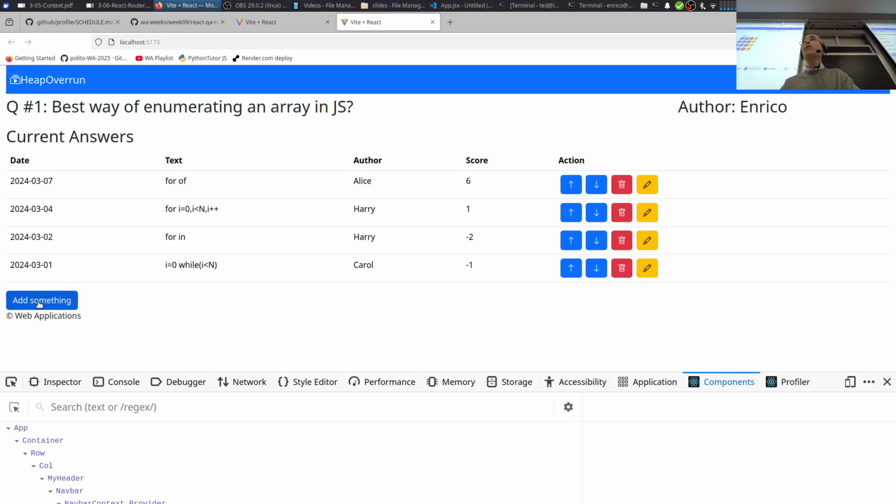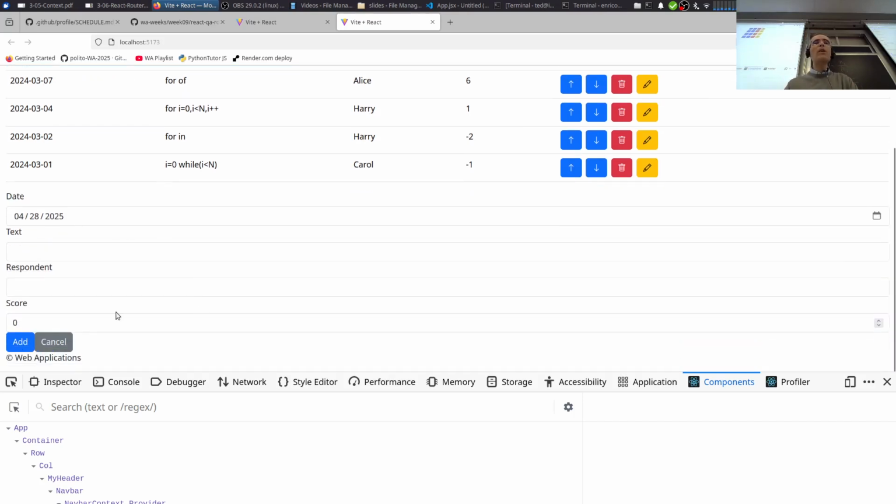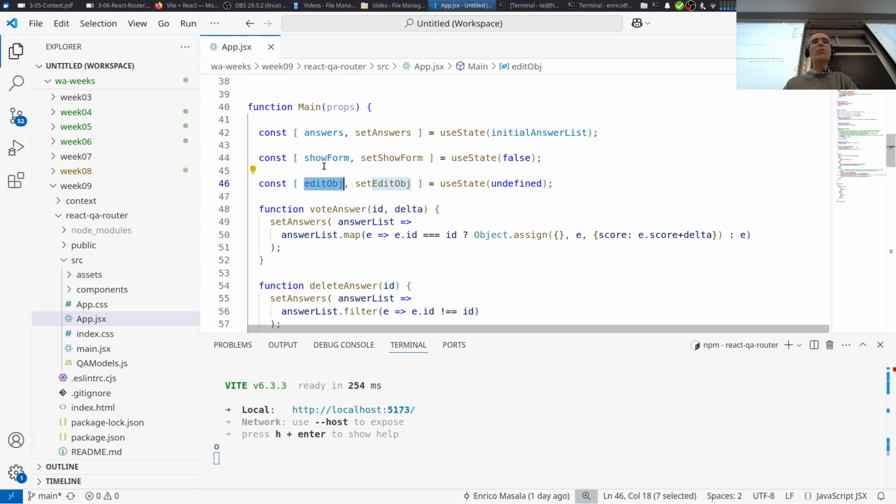And then we have a special state. If we press here, a form appears, and that's the state we saw before, the show form, true or false. If true, we show something else. So we can say it's sort of a different view, the view in which we add some information.